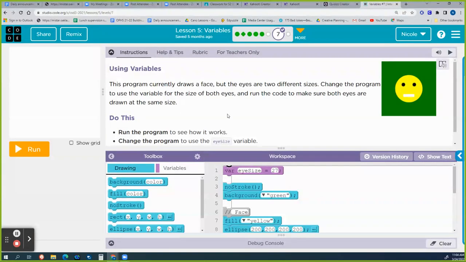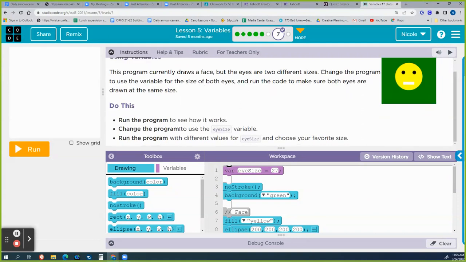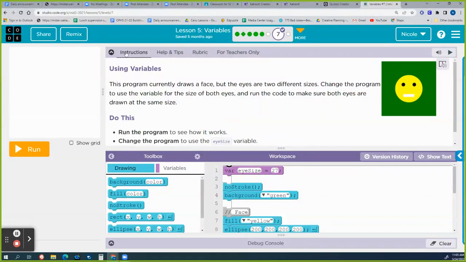You are going to use variables to change the program to use the eye size, and you want to run the program with different values for eye size and basically choose your favorite size. Okay, so there's that. Other than that, ladies and gentlemen, you have this time to work. Please go ahead and get to work. And as always, if you have issues or questions, please ask.